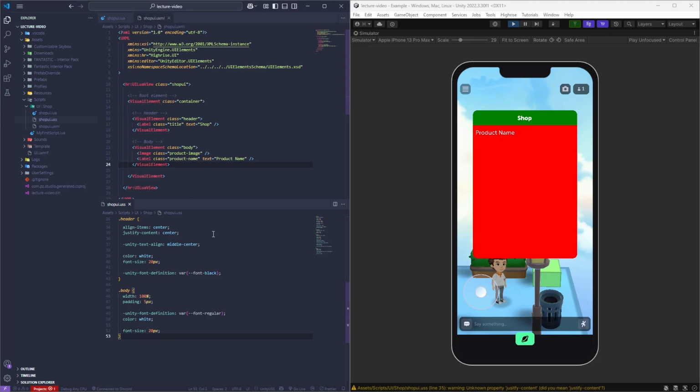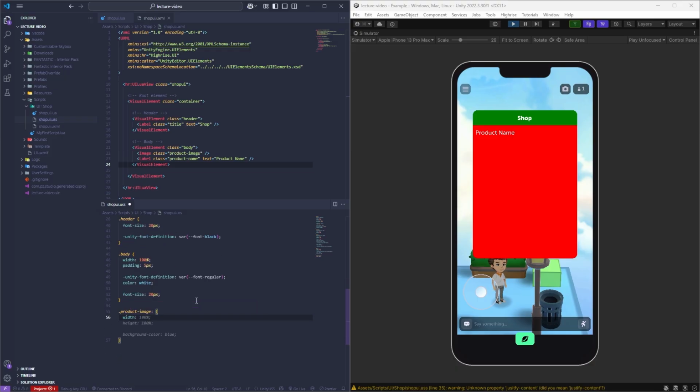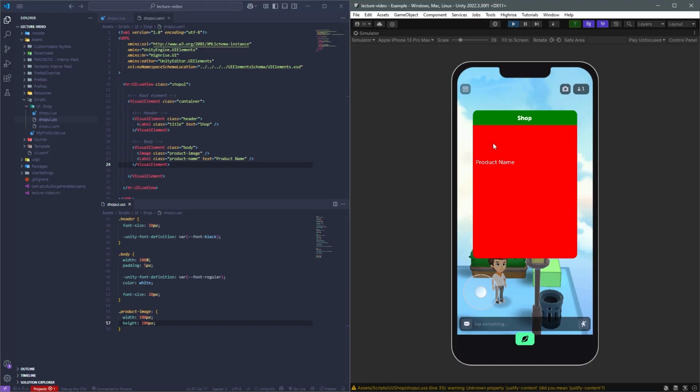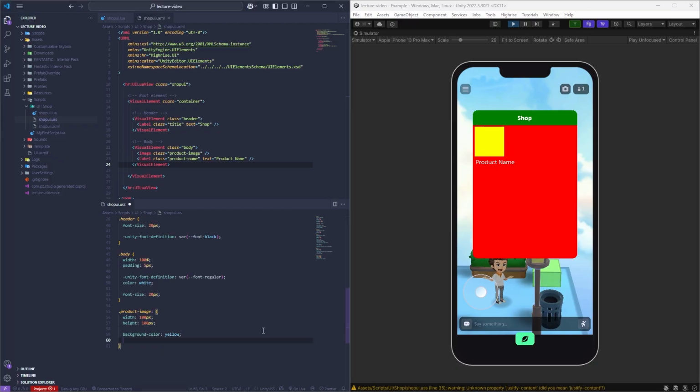Let's try. We can access the image in 2 different ways. We can either do product image, just like we did, and say width, for example, 100 pixels, height 100 pixels. You can see here that it moved down, and that's because there's an actual image here, but we didn't assign any image. Let's add a background color and say yellow and see if it shows. Perfect, it's showing. So we want to make this image rounded. How do we make it rounded? Let's go ahead and say border radius 50%.